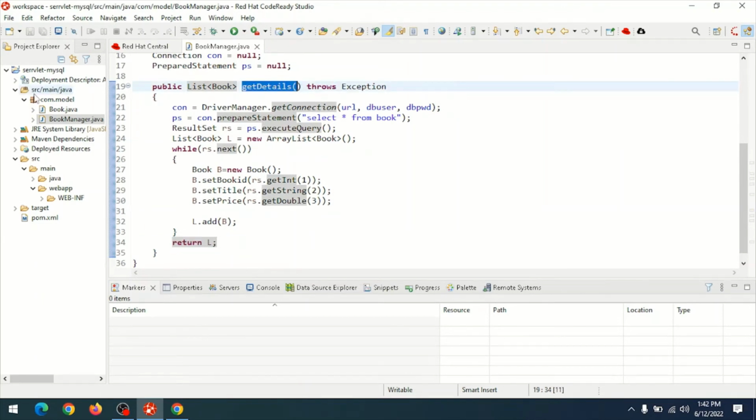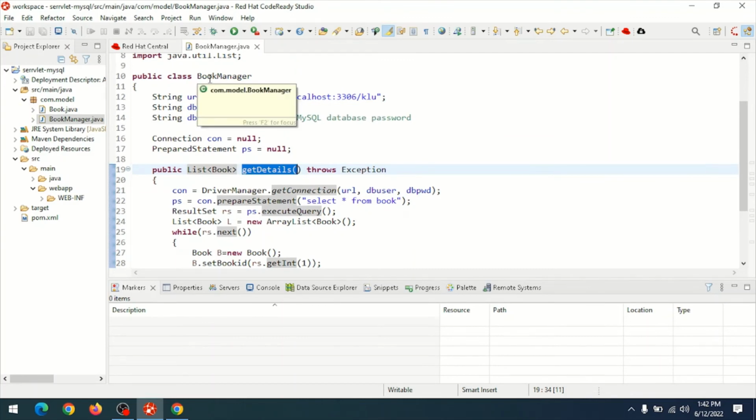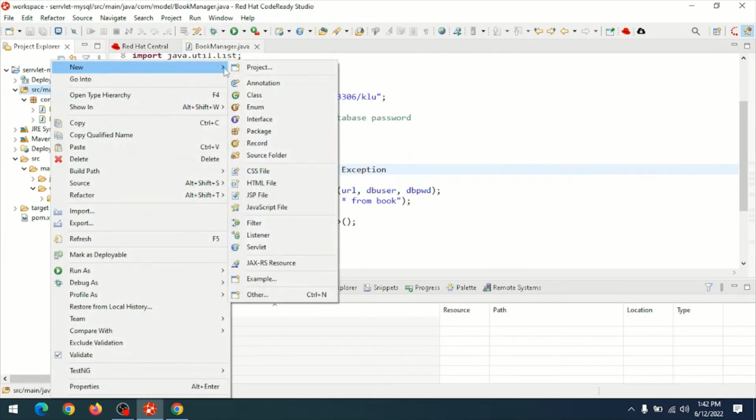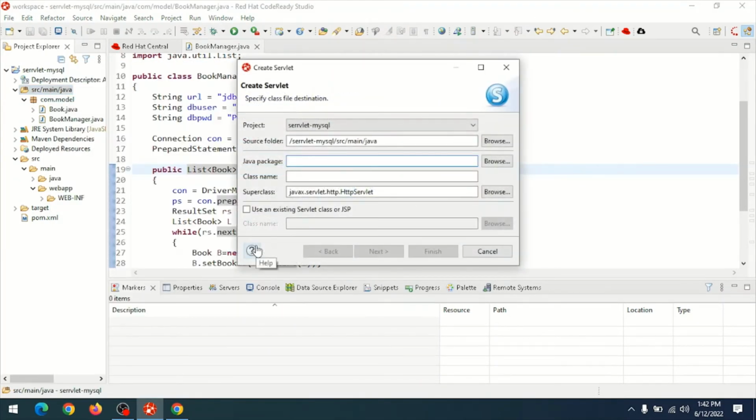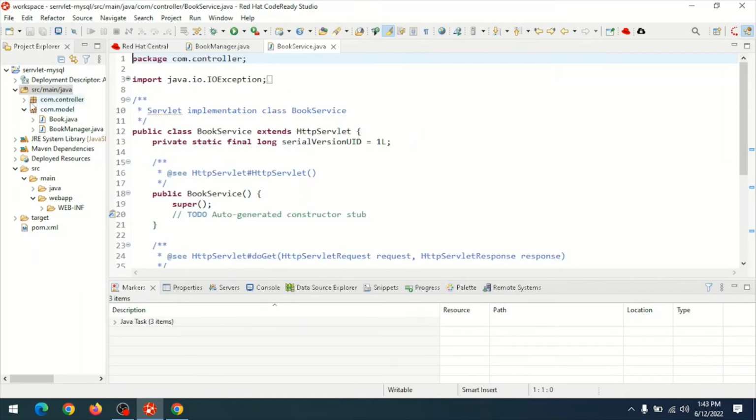Then create a servlet as a controller to call the method getDetails from the class BookManager and send the response back to the web browser. Choose the build path source main Java, right click it, go to the option new servlet, and package name com.controller, and the class name I entered as BookService.